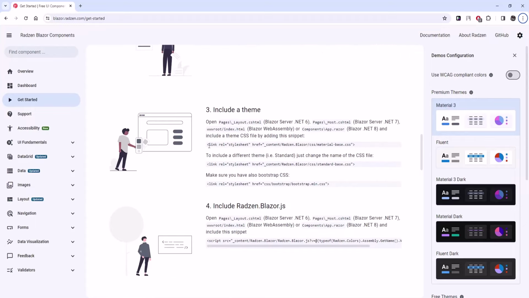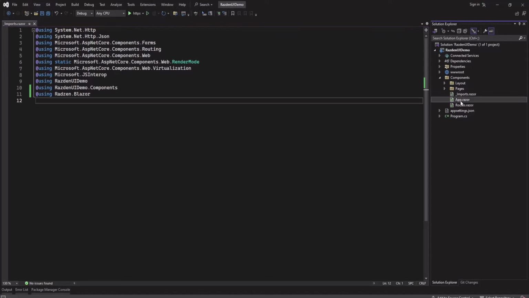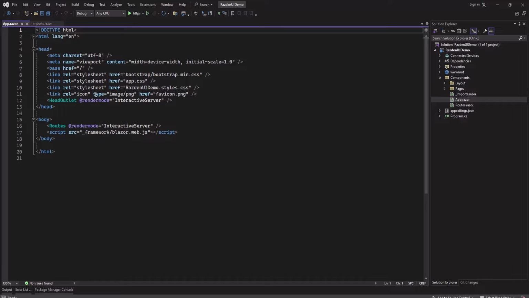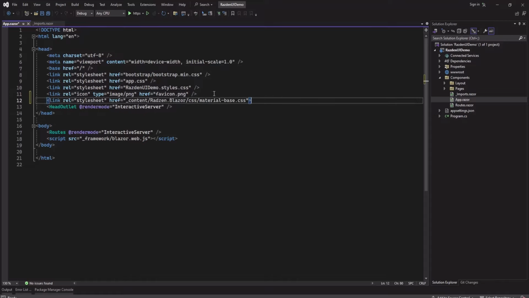Now the third step is to add a theme. So let's add this material based theme. Let's copy this and go to your App.razor in case you are using Blazor server. So here I will add this after this link tag, and let's save this.